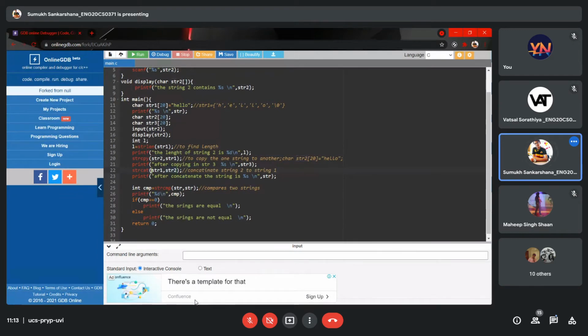So now if we want to change this, what will happen here is, what is string 2 here? We copied string 2 as hello. So now when we are concatenating string 2 to string 1, string 1 will be equal to hello and a hello.